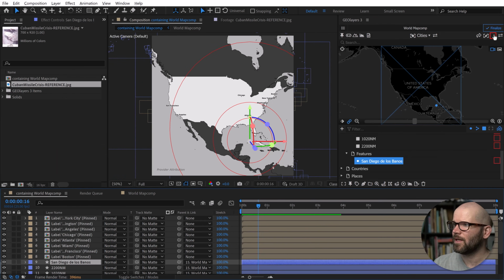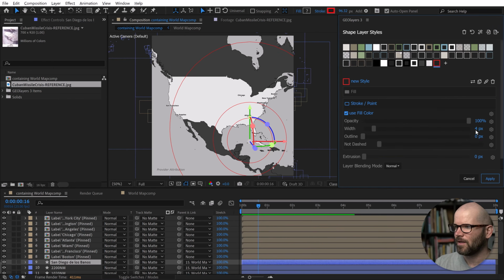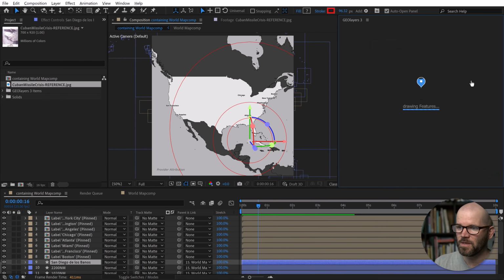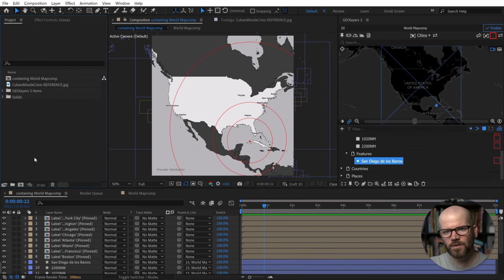So I'll grab this again, and all you have to do is go in here and do edit styles, and then you can bump this stroke up to maybe 25, and you can immediately swap it even without applying the changes to your layer style template. There we go. All right, we're getting closer, almost there. This is a very long tutorial.